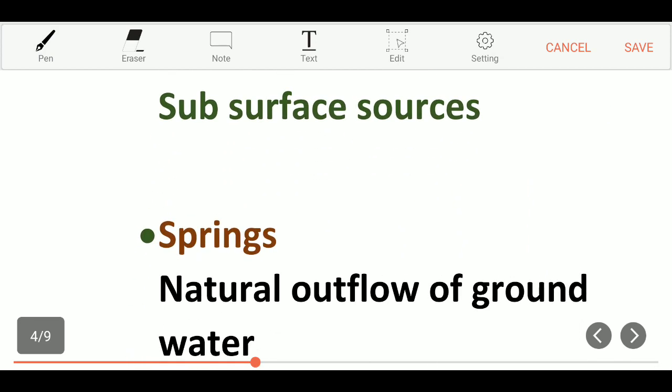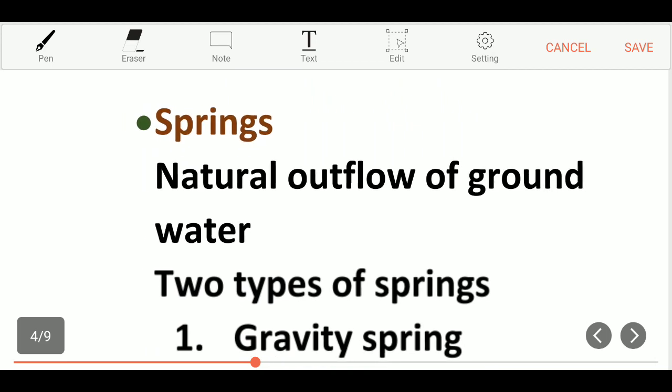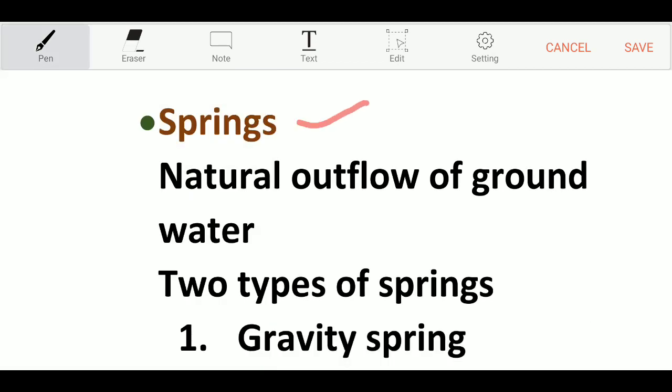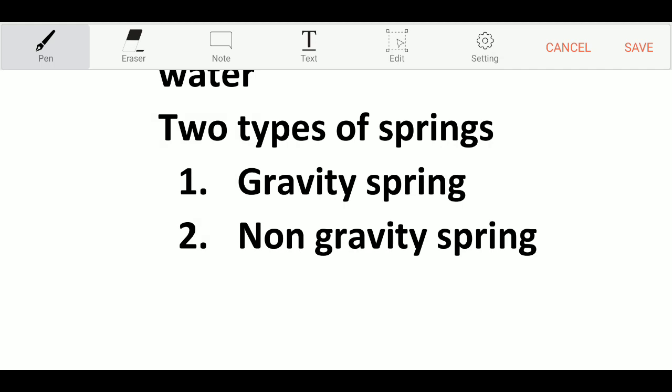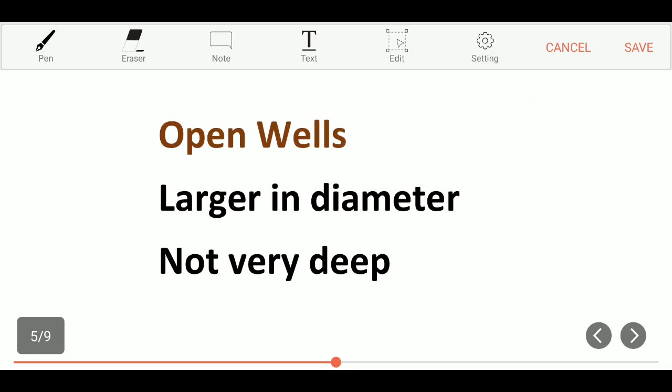Now another topic, subsurface sources. In the subsurface sources, as already told, springs as well as infiltration works and wells are there. Springs are the natural outflow of groundwater appearing at the earth's surface as a current of flowing water under suitable geological conditions. There are two types of springs. One is gravity springs, which are divided into three types: depression springs, contact or surface springs, and artesian springs. And the non-gravity springs include the volcanic springs also.